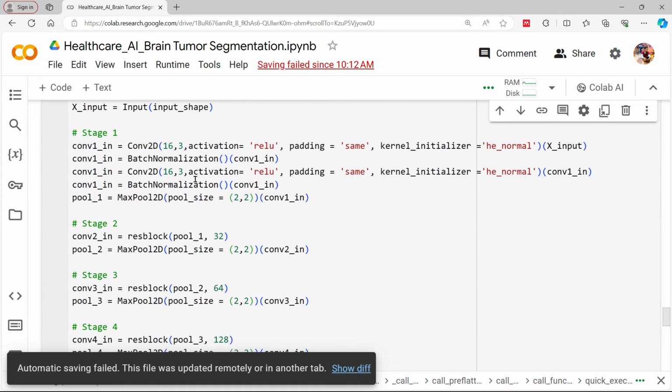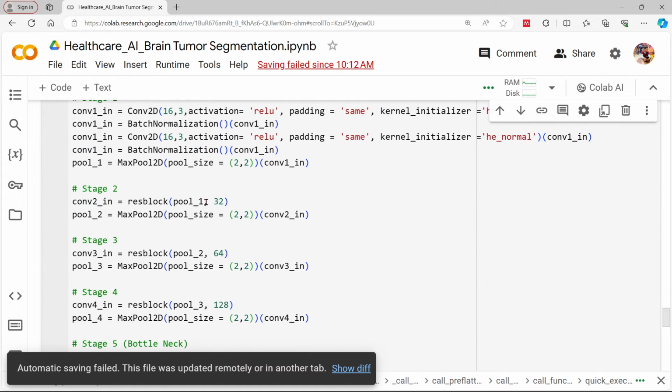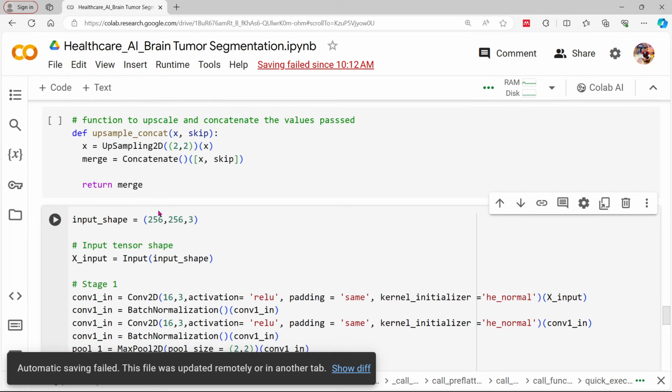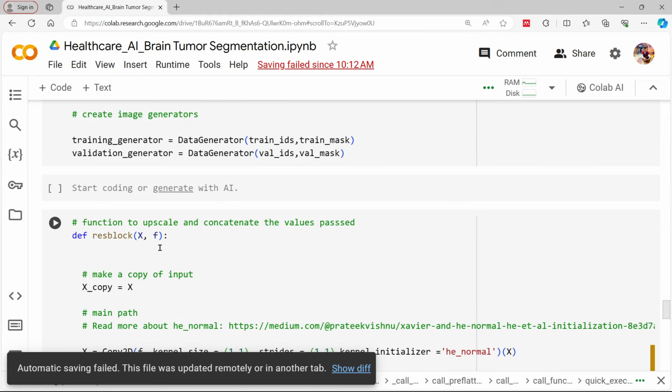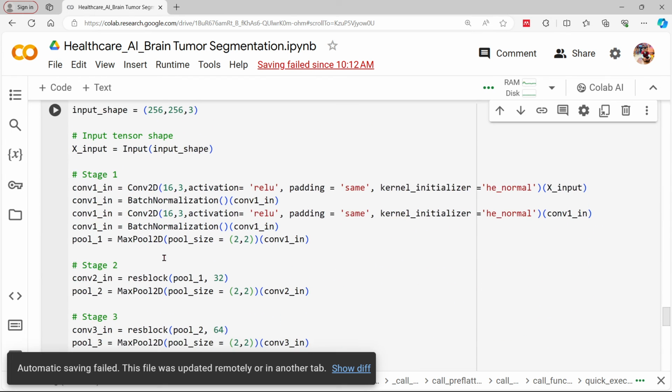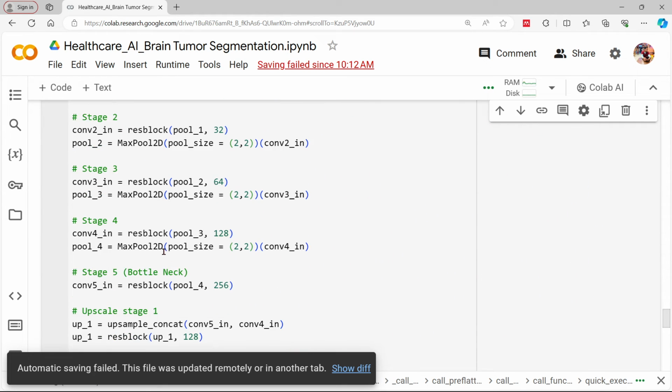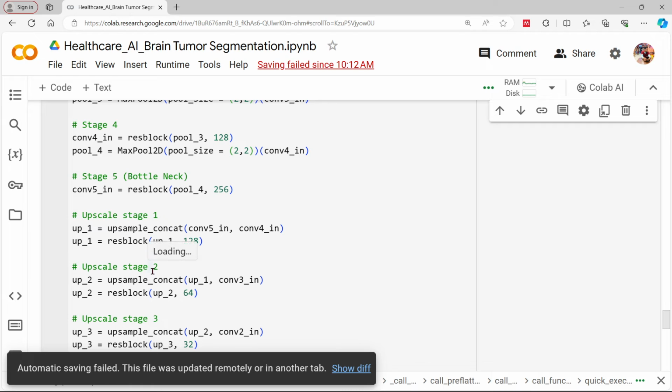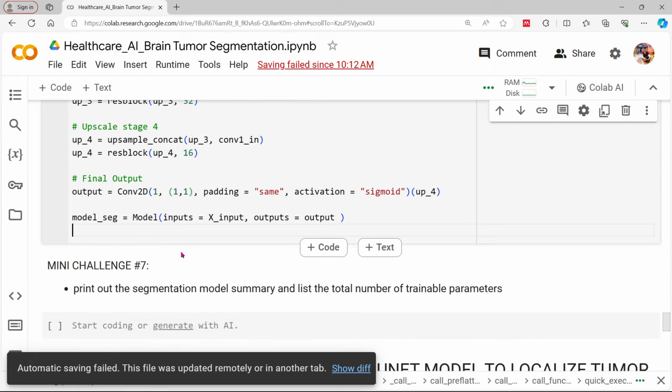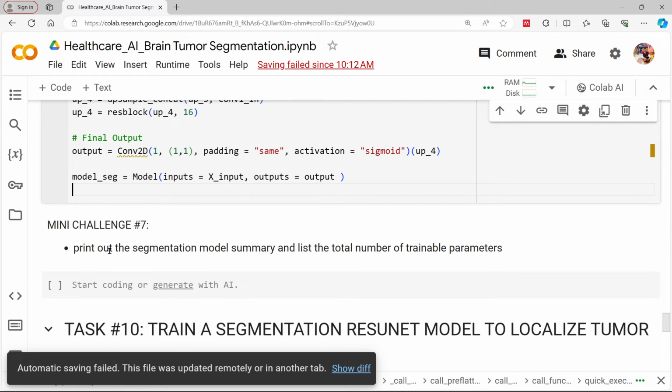This is the input shape, and here we have the stage 1 ResNet block. If you go up, this is the ResNet block. So for the same res block function, we are going to use it everywhere: res block, res block, res block. It will call the function up and down. Later on we will be solving this mini challenge. We will print out the segmentation model summary to find out the total number of trainable parameters.